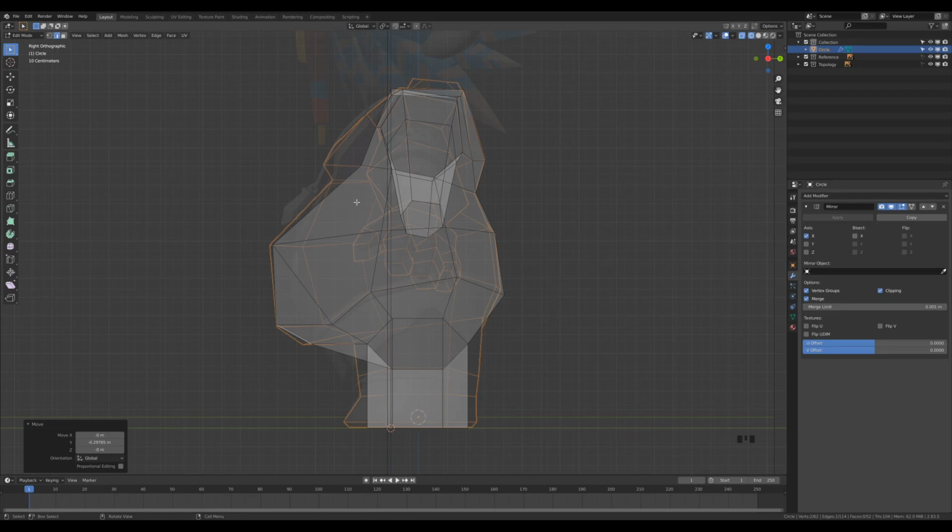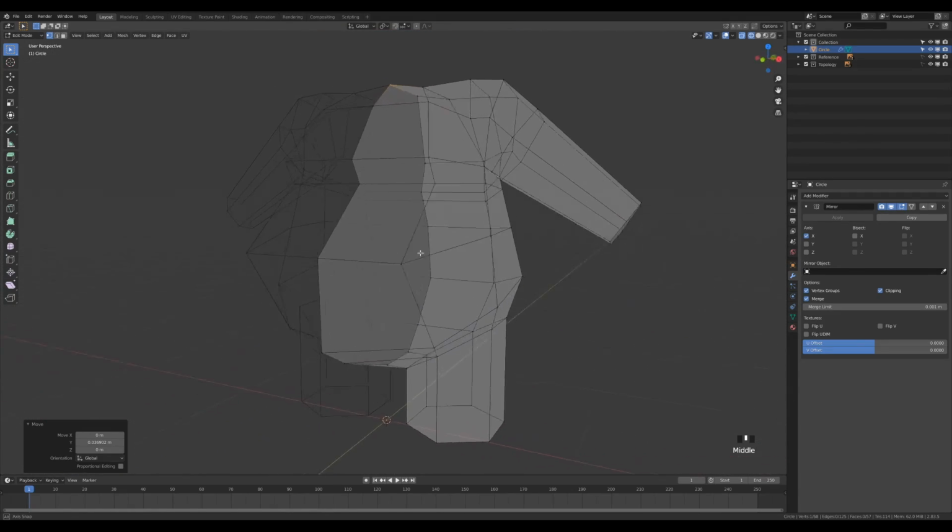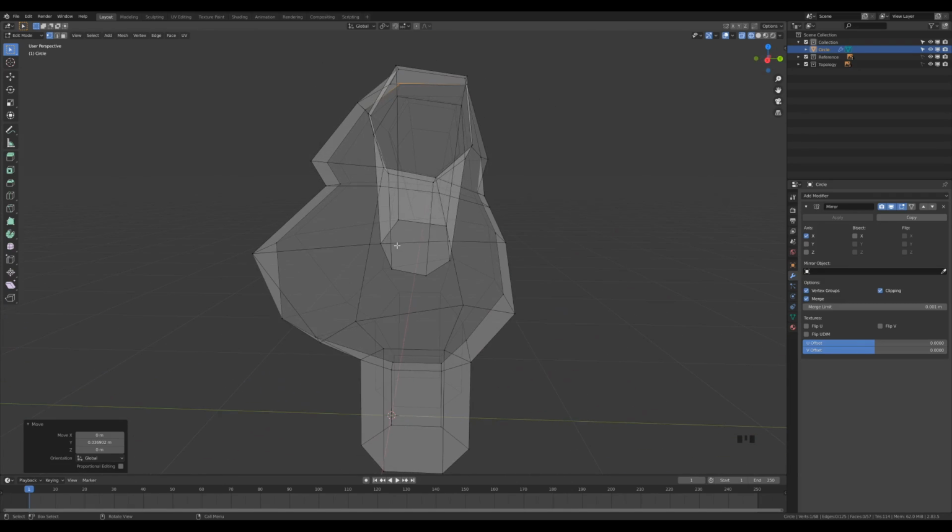Okay, and we'll need to fix the chest as well, and for that we'll need one additional loop, so press Ctrl R, do a new cut here and move it a little bit upwards like this. And now go back to the vertex select by pressing 1 and move these vertices into place. So we are getting to something more similar to what you can see in the reference.